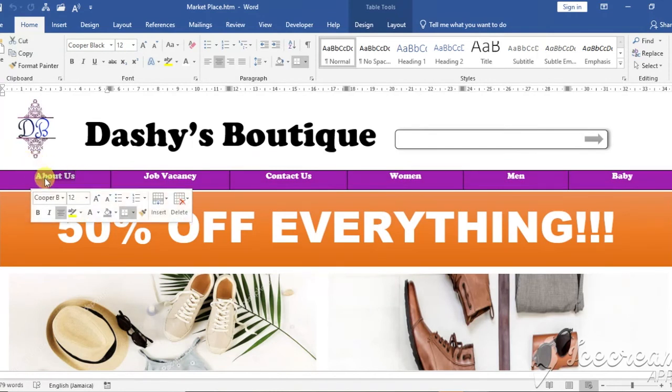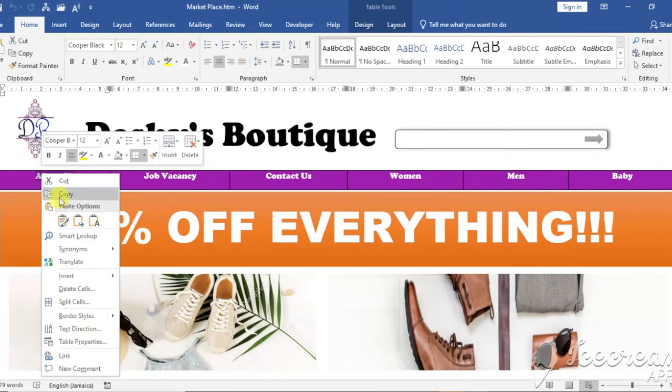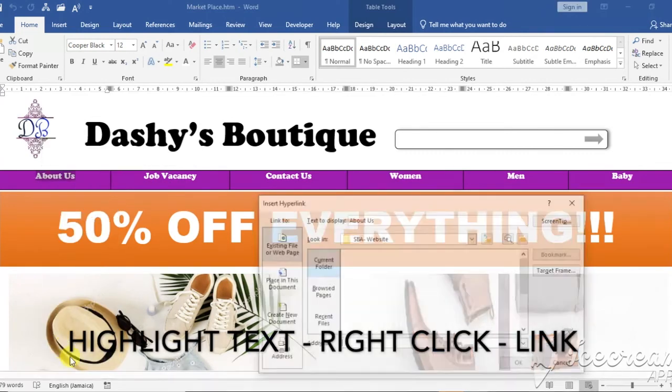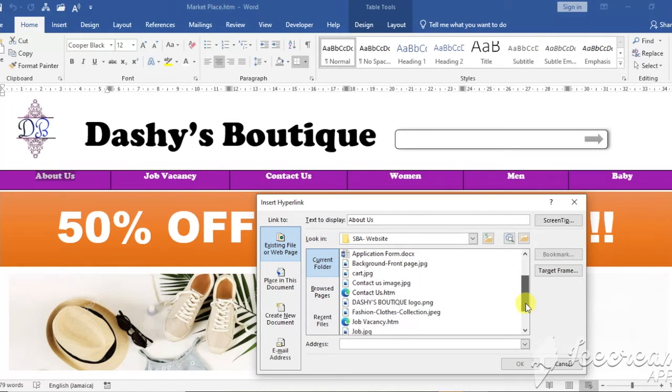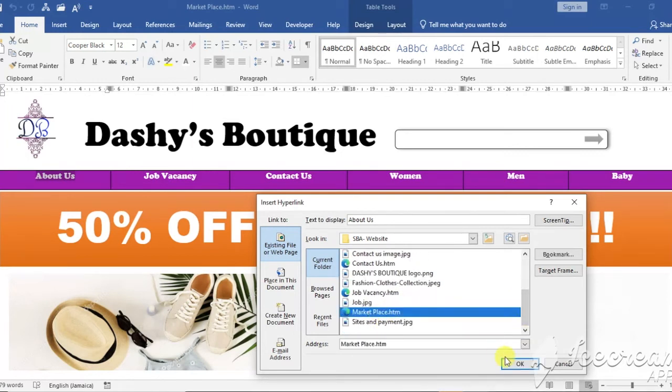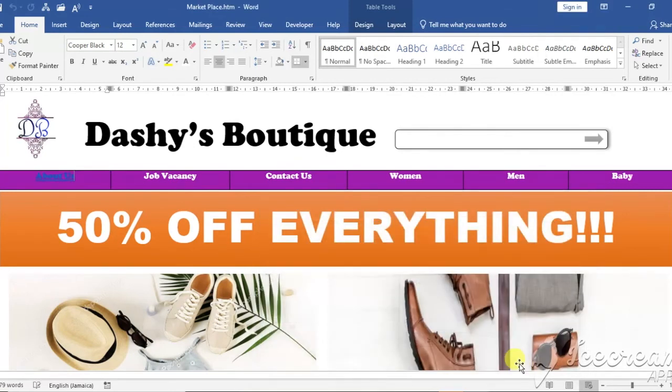So I opened all my pages. What I want to do now is to link all of them, right? I'm going to highlight about, and then I'm going to go to link, and then I'm going to link the about page back to itself, which is marketplace. That's what I saved it as. Then you click OK. So you link it back to itself. When you click on it, it should just stay on the about page.